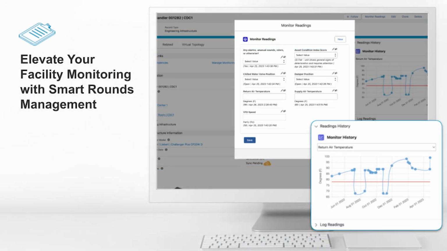The MCIM Rounds module goes beyond traditional inspections. It's a comprehensive solution for proactive risk management, operational excellence, and building resilience. With MCIM, your team is equipped with the tools they need to ensure safety, compliance, and efficiency at every step.